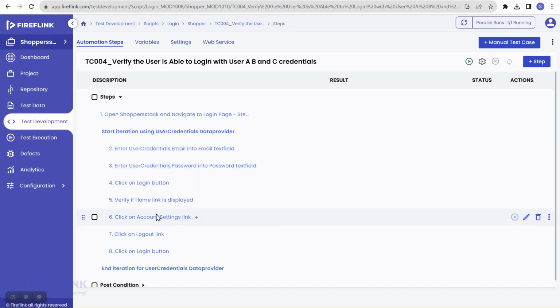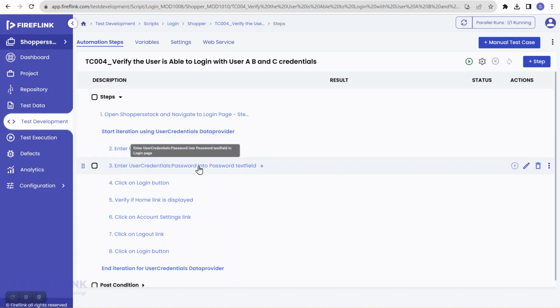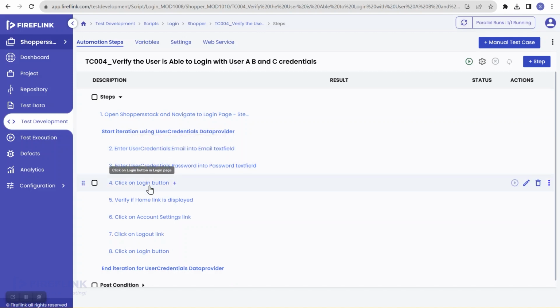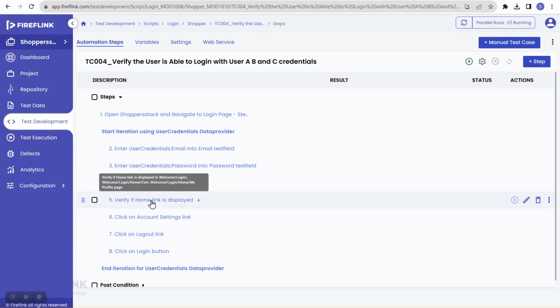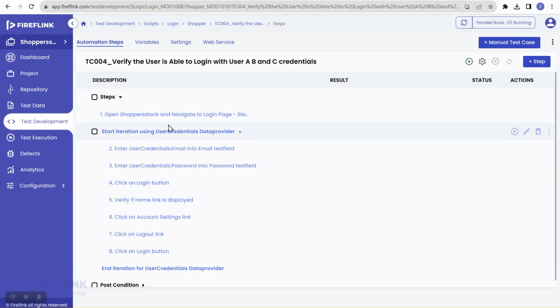And it will click on the account settings, it will log out and it will navigate to the welcome page where it will click on login button. Again, I'll be landing in the login page. Again, my iteration will start. My user C credential will be entered now. User C email ID, user C password, and it will click on login button and it will navigate to the home page. So this iteration is going to happen properly now, right?